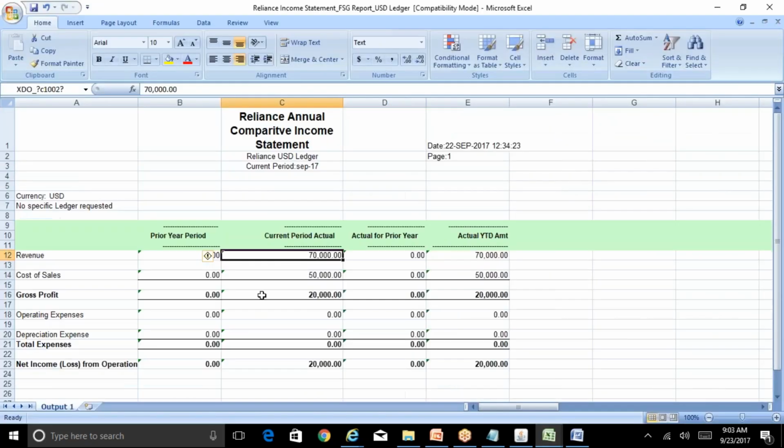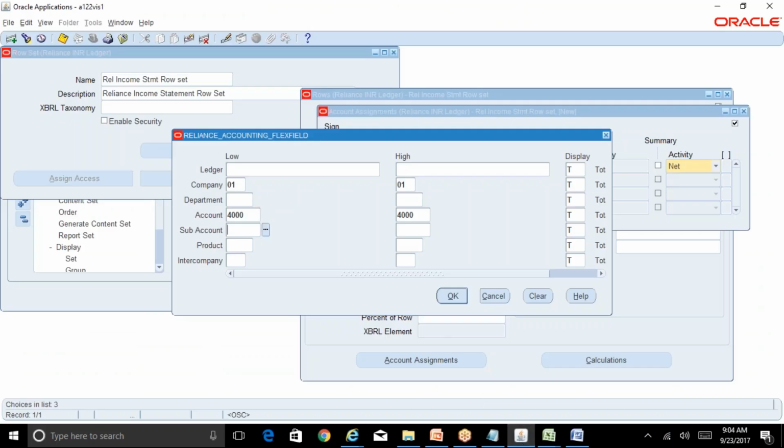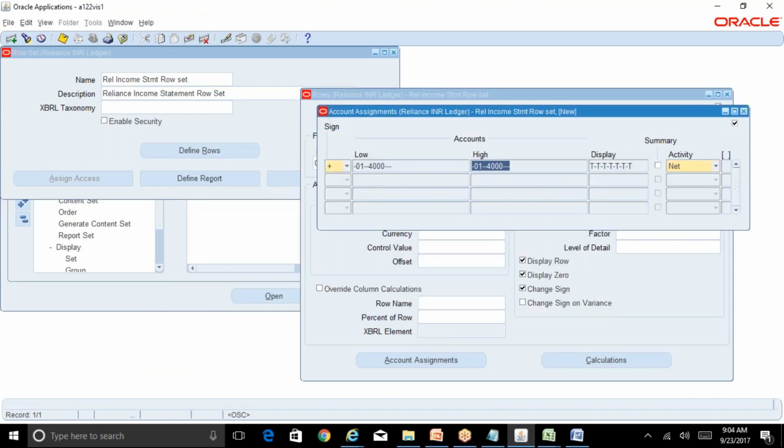So in our income statement, I just want to see the value as the line item as revenue, and this should be the sum of all the chains of 4000 parent. Okay, and for other rows here you can say 00 to zzz, or you can leave it as blank. When you leave it as blank, the system is considering all the departments, all sub accounts, all products, and all intercompany. Okay, save this.